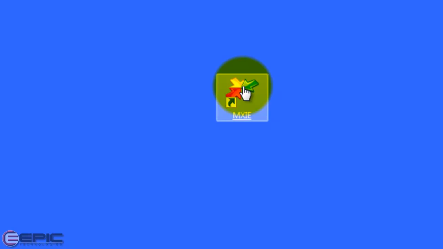MXIE login. Okay, let's start by logging in to the MXIE client. If you'll find the MXIE icon that was placed on your desktop during the installation process, let's double-click on that.